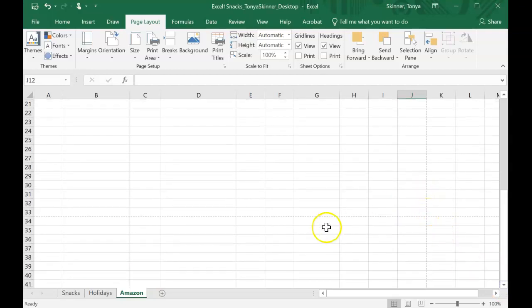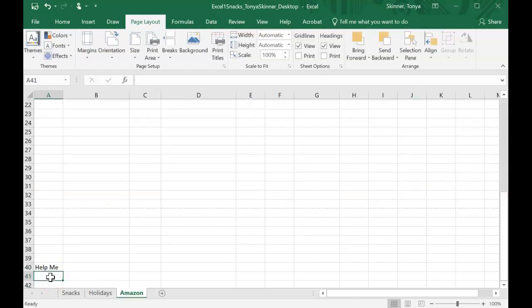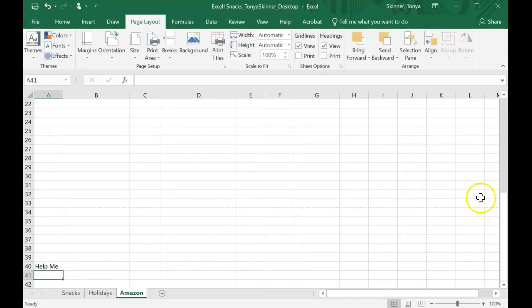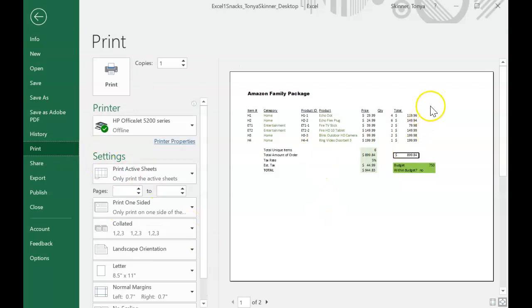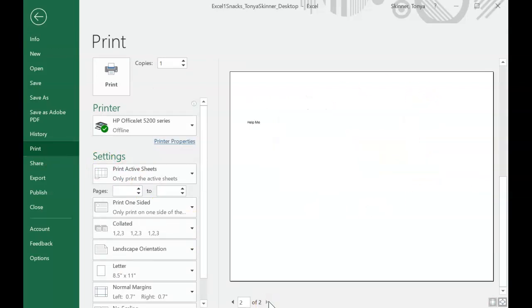Now see these little dash lines? This tells you where the page ends, where it stops printing. But in A40, we're going to come down here and type help me, because this little guy, he's hanging off the page. If I go to File and Print now and I go look at it on my print preview, all of this fits now beautifully. But if we go to page 2, poor little help me, he's hanging out over there all lonesome.